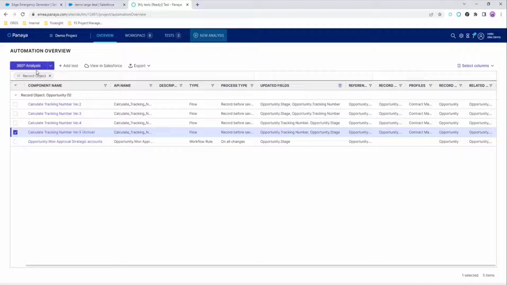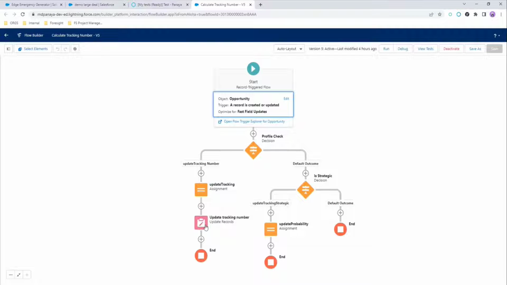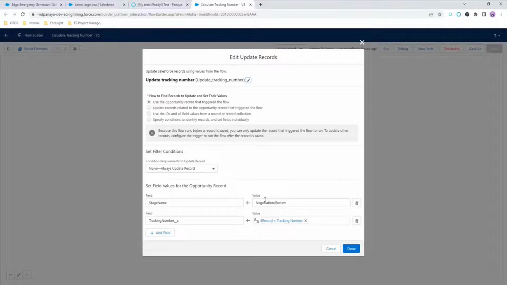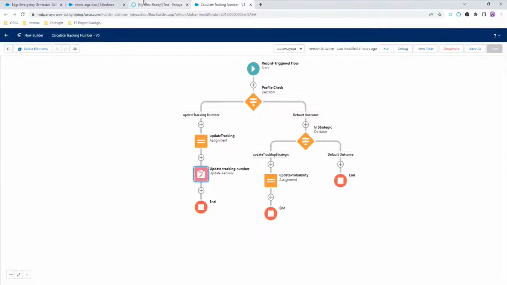The admin should select it and then click to view in Salesforce to see the flow builder. Go to the flow and click to update records to see what is updated here in this flow, and he sees that the stage name is updated to negotiation review based on some changes in the tracking number. So this is not the reason. This flow doesn't do any changes to setting the stage to needs analysis.